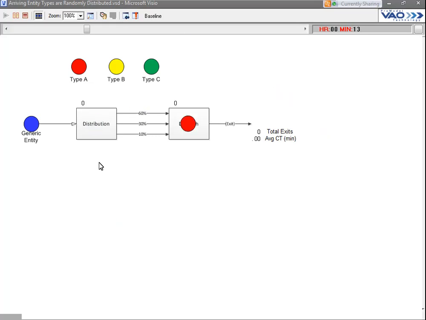As we simulate here, what's going to occur most of the time is 60% of the time we're going to have our type A entity, of course, because it's the higher percentile. 30% of the time you're going to see the type B come across to dispatch. And 10% of the time you're going to see the occasional type C green entity. Now this is a little hard to see with the animation speed, so we're going to speed it up just a bit. That might be a little bit too much.